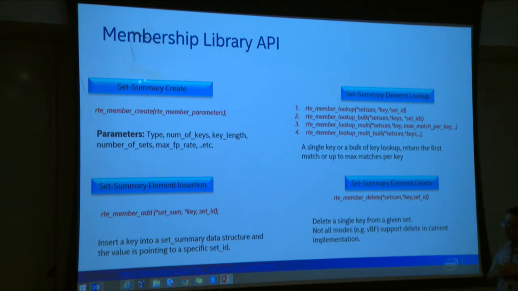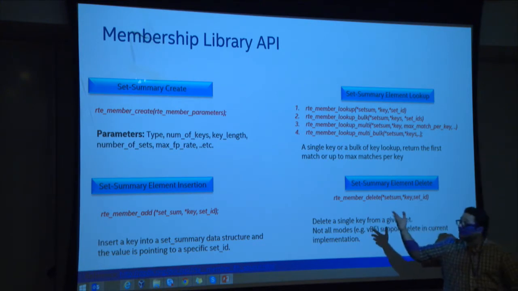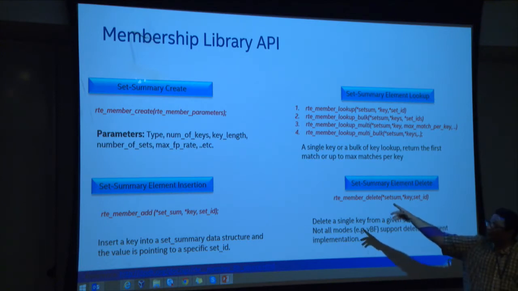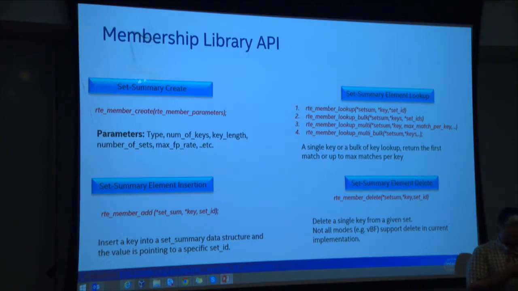If you are familiar with the hash library in DPDK, the API for the library is very similar. You have an API to create a summary, rte_member_create, and in this creation you have parameters for the number of keys, the length of the keys, and also the maximum false positive rate. So if you say, for example, 5% for the maximum false positive rate, you are sure that the false positive rate of the summary that's created will never be above 5%. It will be much lower, but it will never be above 5%.